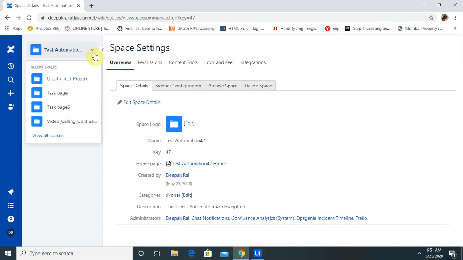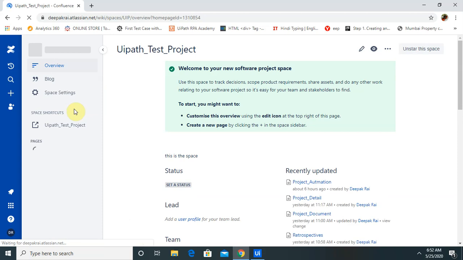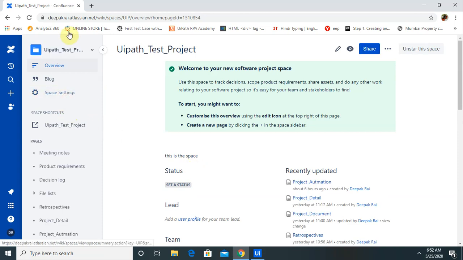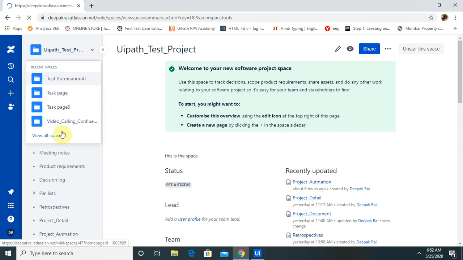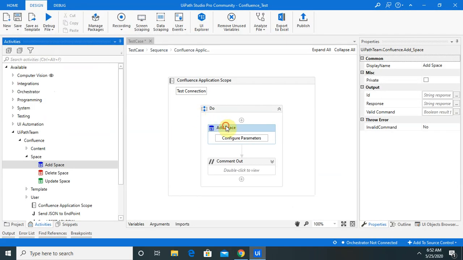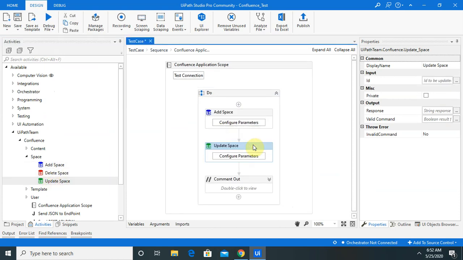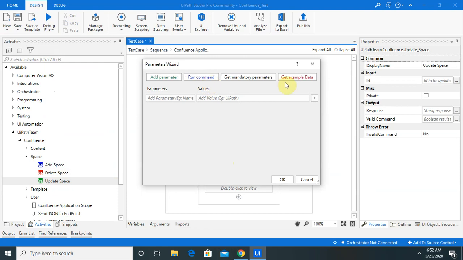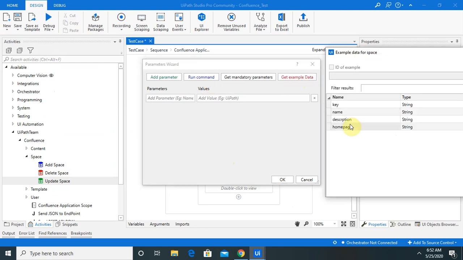Now let's update these details. For updating, we need to select another activity. Let me open this space first. View all spaces. Now I am keeping this here and adding Update Space. Just like we have already used, you can see there are 4 different parameters available here as well. So it depends on our requirement.